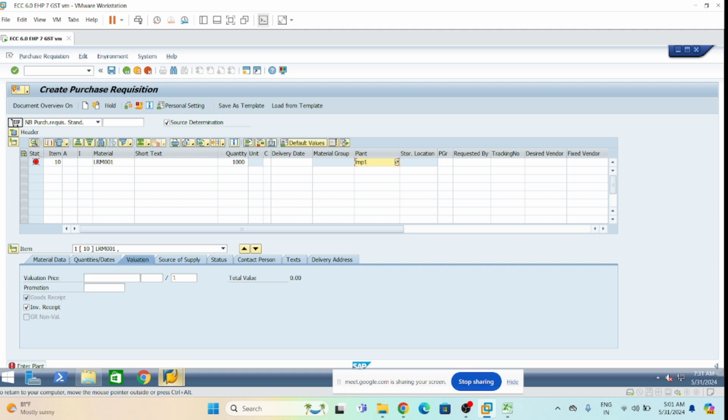Okay. Then click on the valuation tab below, and give valuation price as 100. Okay. Then click on check whether this purchase requisition is correct or not.